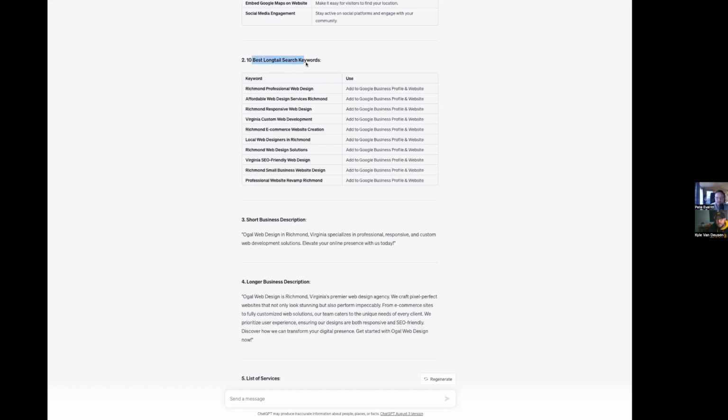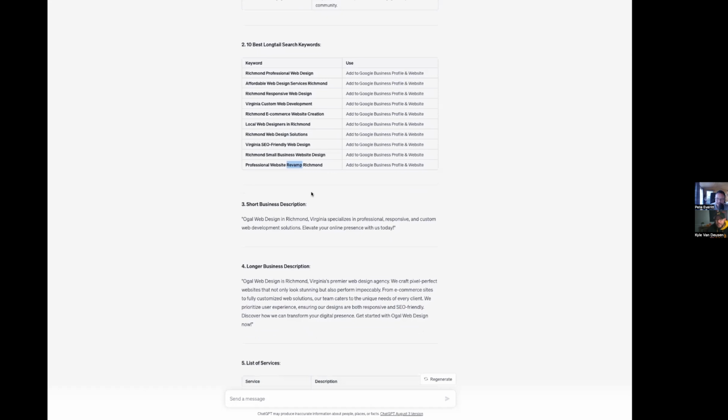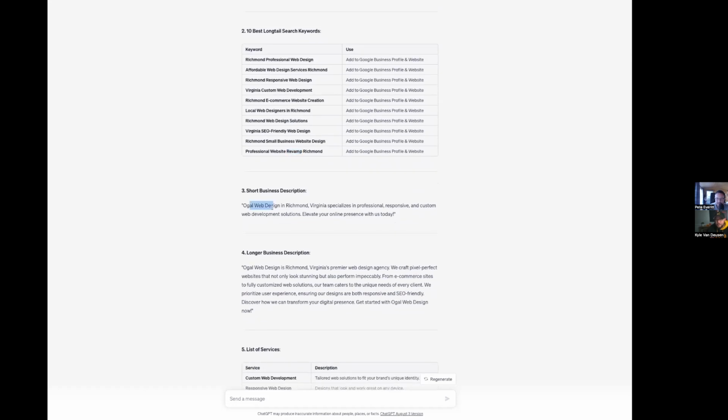Ten best long tail search keywords. These look very similar. Professional website revamp Richmond. I don't know if that's got any search volume behind it or not. I'd have to go and check it out. But it's a different idea. The word revamp certainly wasn't on the other list.